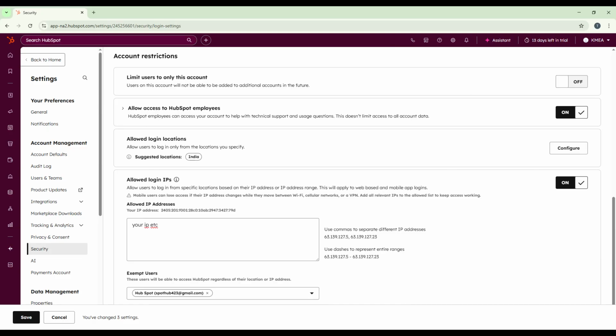This adds a strong extra layer of security, especially for teams handling sensitive customer data or internal business information.